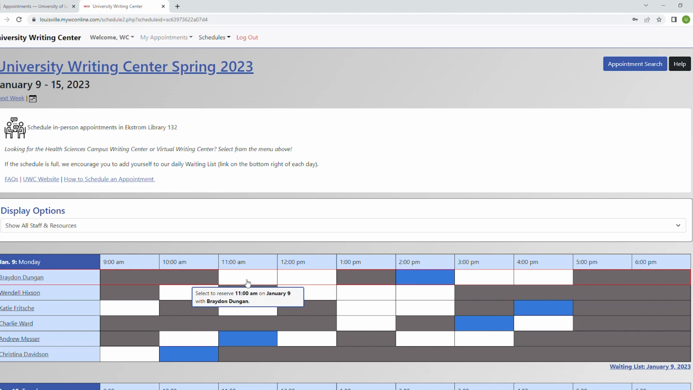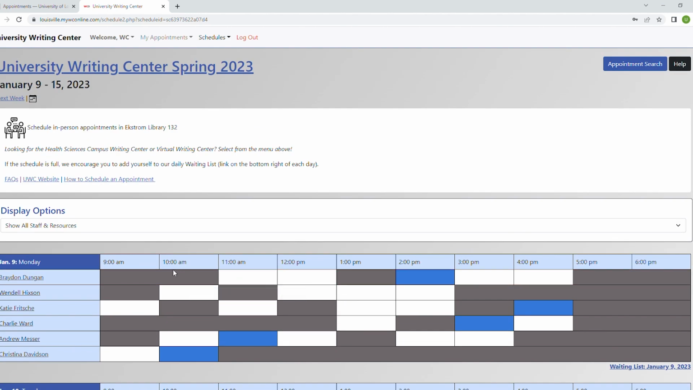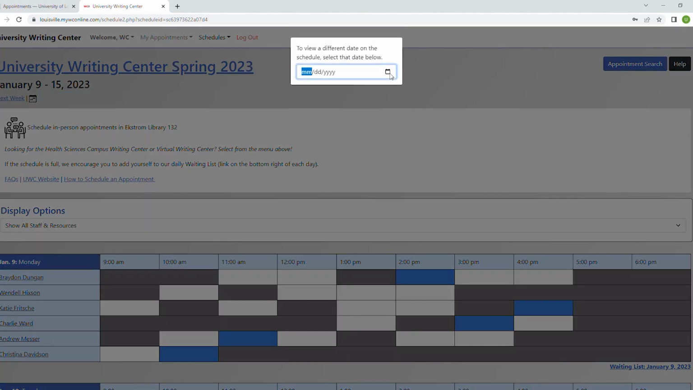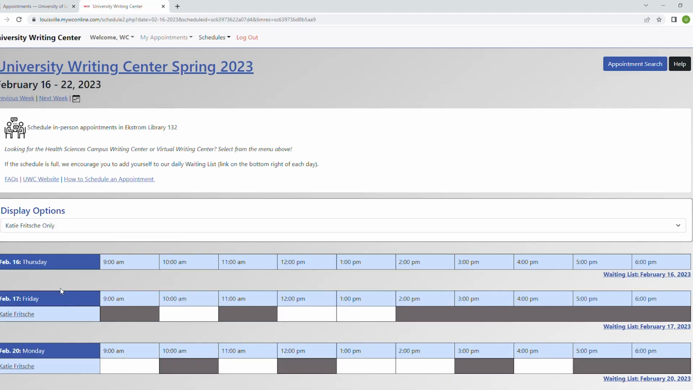White spots are available appointments. One week will show at a time, but you can also view future appointments by clicking on next week in the top left-hand corner or using the calendar icon right next to it to choose a specific day. You can also use the drop-down menu above the calendar called Display Options to search for appointments with a particular consultant.